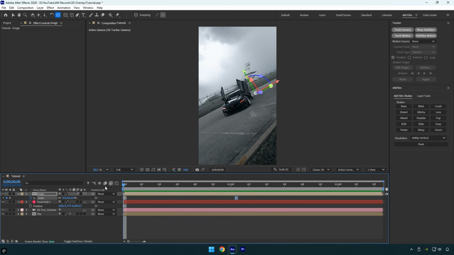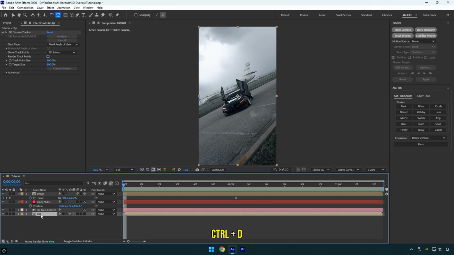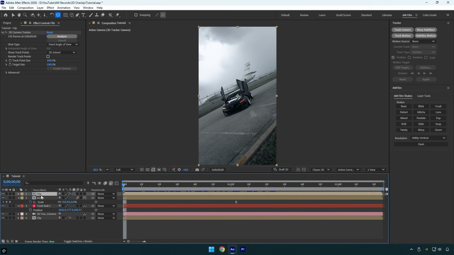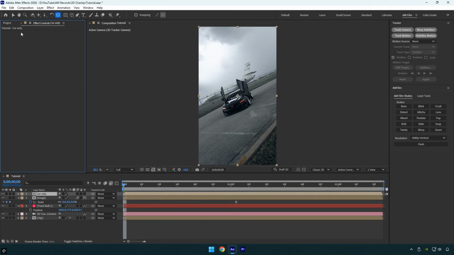To do this, go to the beginning of the timeline and duplicate your original clip. Move the duplicate above the image layer and rename it to car only. Make sure to remove the 3D camera tracker effect from this layer. Now select the Roto Brush tool.